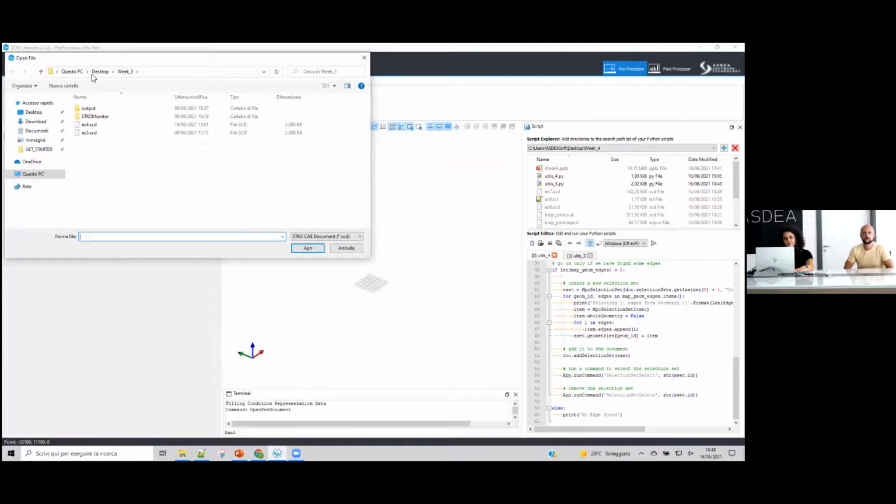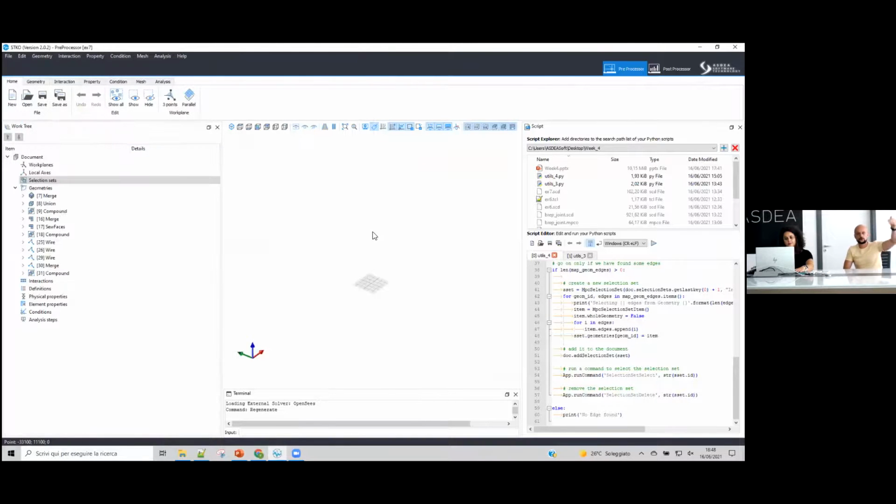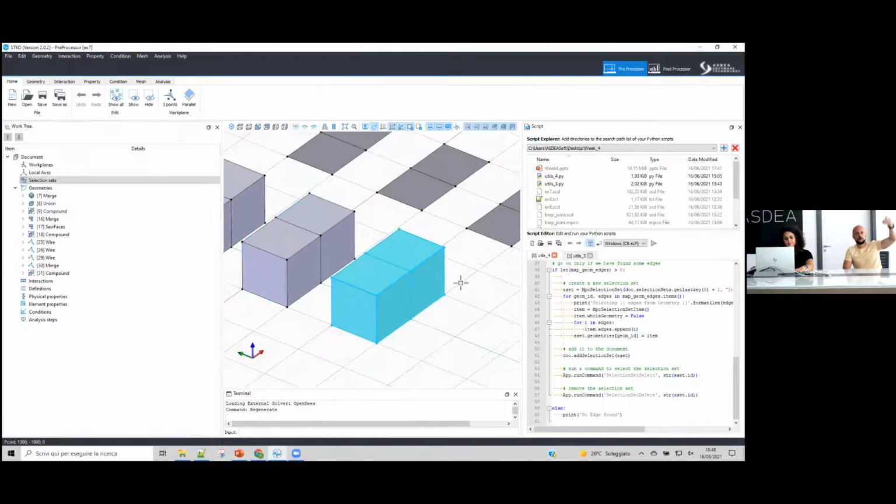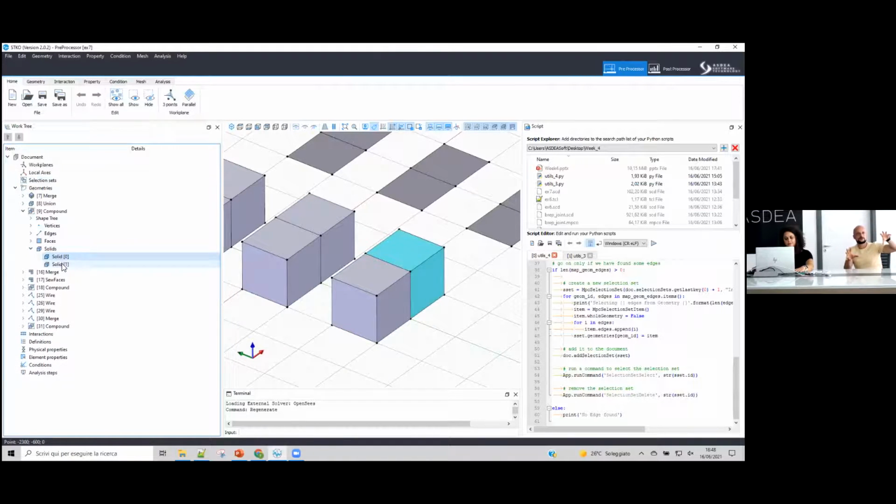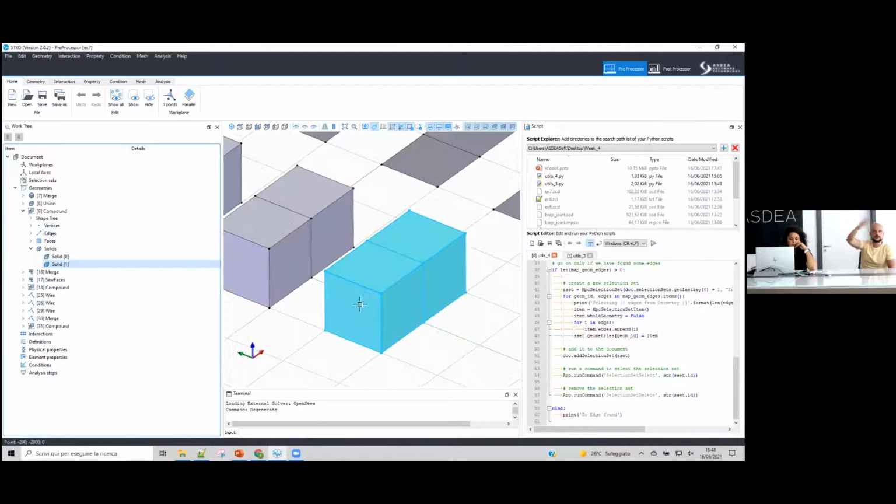A practical use is, for example, when you have very complex models with a lot of disjoint geometries, your work tree will be full of items under the geometry. So sometimes I keep those objects and I put them together in a compound. For example, I do it for the master nodes of the rigid diaphragm. If you have 10 floors and you draw 10 master nodes for the rigid diaphragm, in your work tree you will see 10 geometries, one for each master node. I take all of them and I put them into a compound.